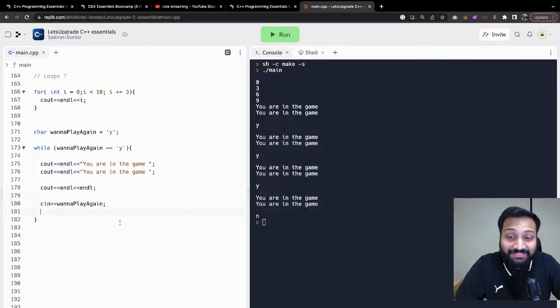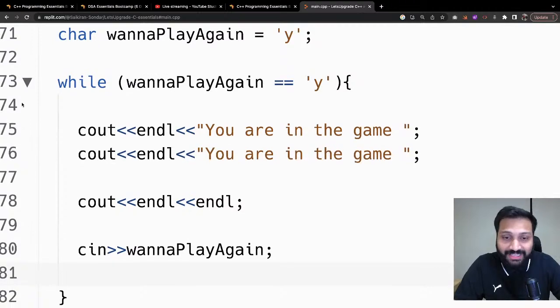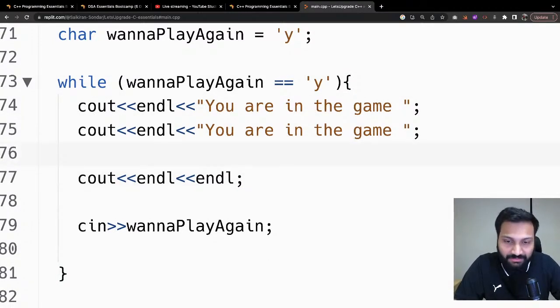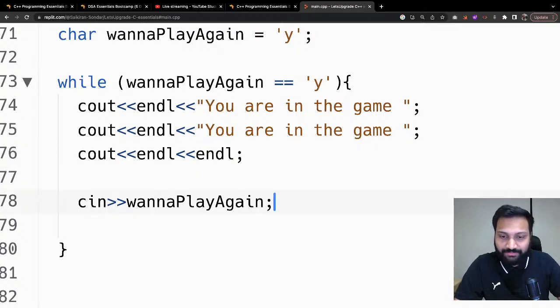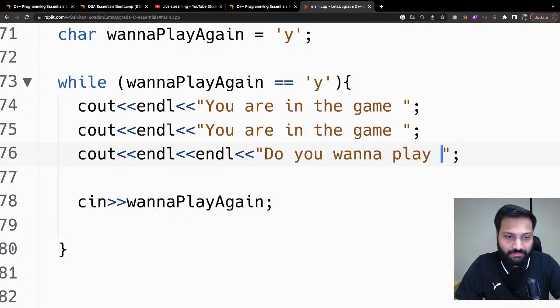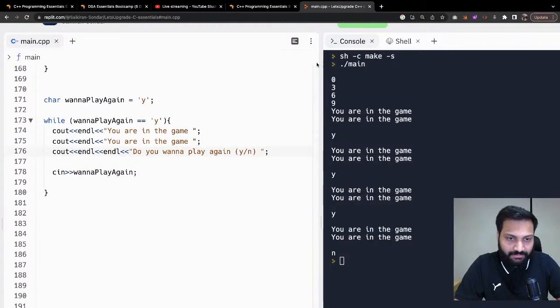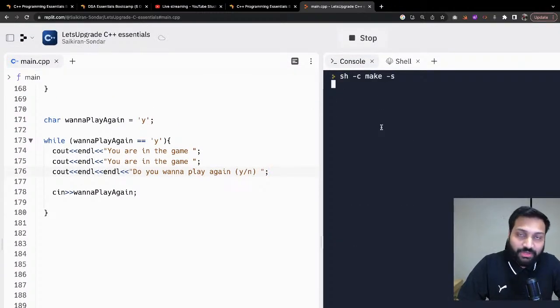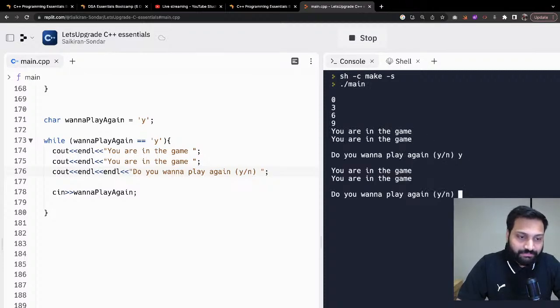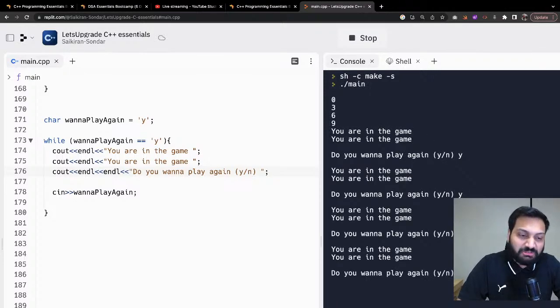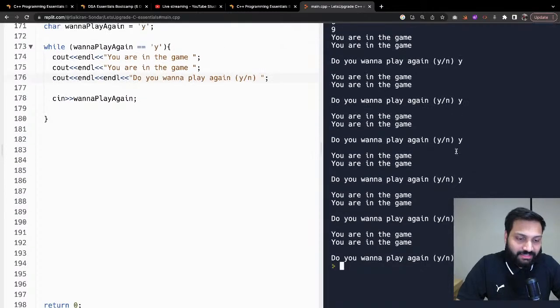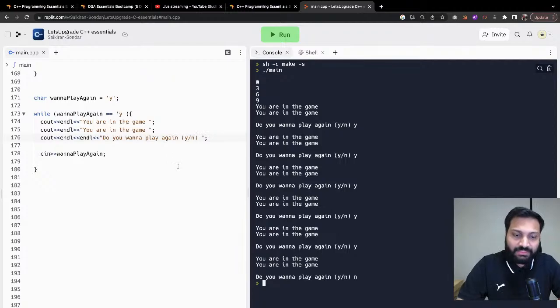So C++ is used heavily for game development, and this is one of the examples that game developers use in their day-to-day life. Do you wanna play again? Clear? Sorted? Samajh mein aa raha hai na? Every one of you, are you able to understand, right? Yes or no? So this will keep on going until you hit n, it will continue. Clear? I hope this is sorted to every one of you out there.